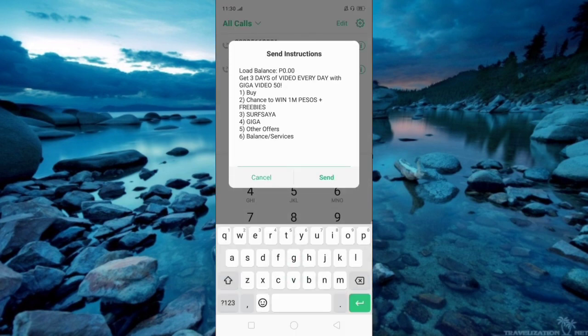So guys, may mga pamimilian dyan na denomination ng Talkntext. So ang pipiliin nyo lang is yung number 5. Hanapin nyo yung other offers. So nasa number 5 siya. So type nyo lang ang 5, then click nyo yung send.